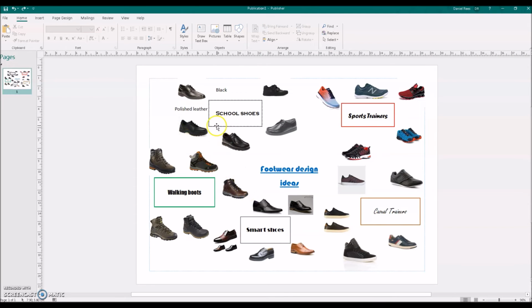Okay, so these are all my design ideas. It's a bit muddled. I might try and improve that in a moment. Now, also, if you don't have access to a computer, or if you don't have Publisher, then what you could do is maybe go and hunt through magazines and cut out examples of pictures, just to see what other shoes are out there.